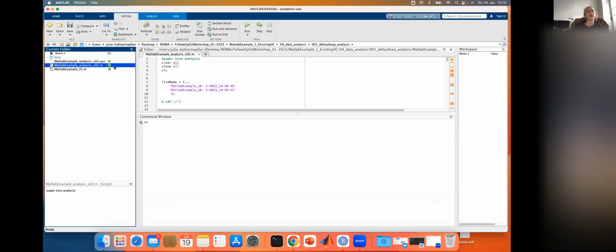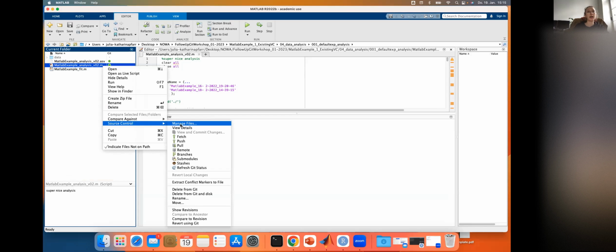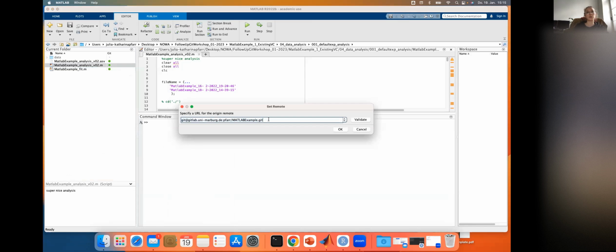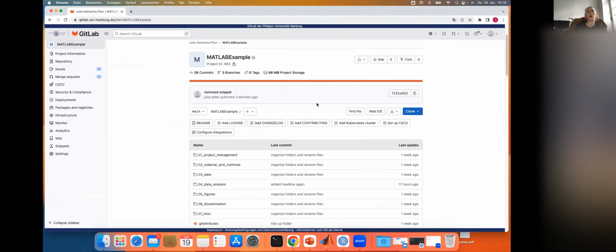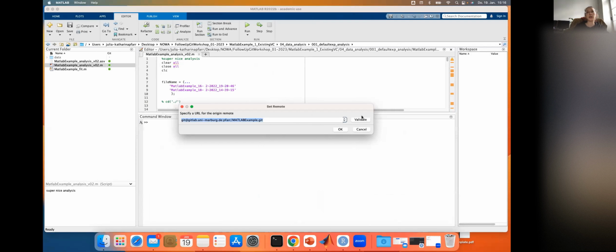Yeah, so now it changed back from the blue square to the green circle because everything's up to date. So now I already have a remote repository, but if I hadn't, I would just go to your remote and put the URL from your remote repository in that. You get that when you set it up, or when you click here on your remote repository to clone, just copy that and put it here, click validate and OK, and then it's set up.